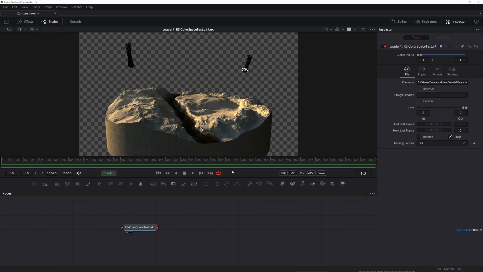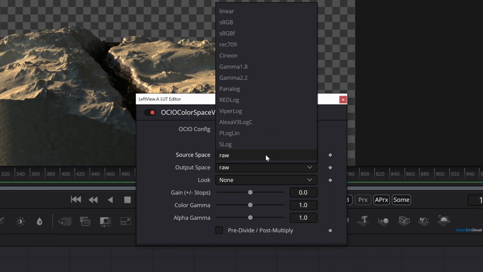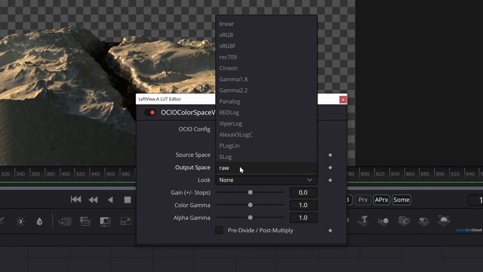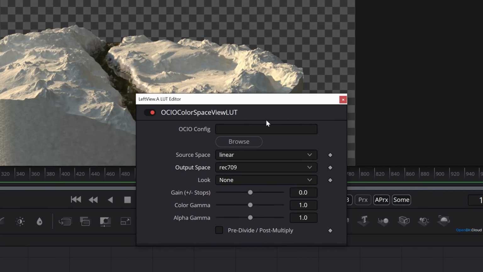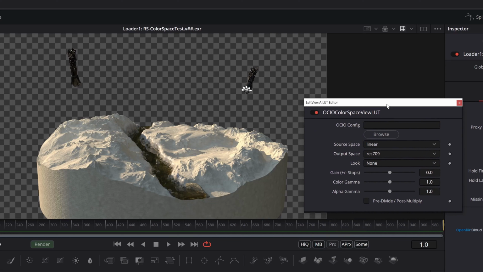be working in. For example, here's a render that I've pulled into Fusion, and this doesn't look quite right. And we have some viewer color space controls that we can set here to make this better. And we can turn on the OCIO color space view LUT here. And if we go to edit that, we can select from a few different color spaces here. Perhaps we want to read this in linear and output it in 709, but I don't think this is quite right. This linear color space, the old school linear color space that is, isn't the same as the ACES CG space that Redshift renders in.